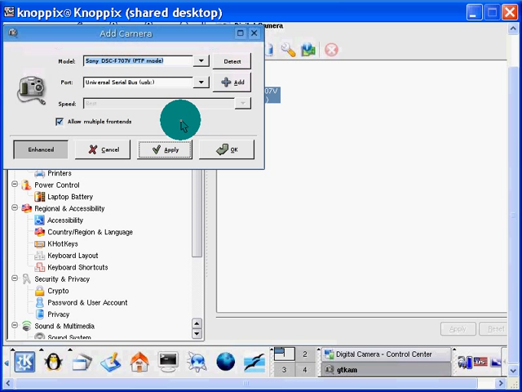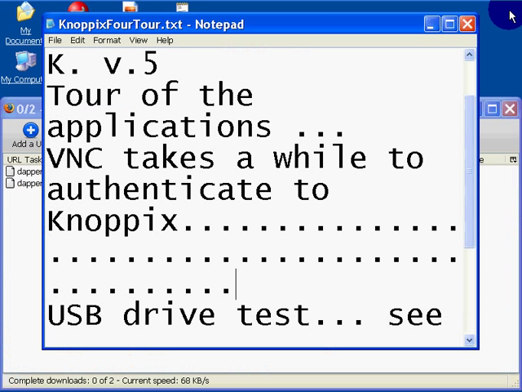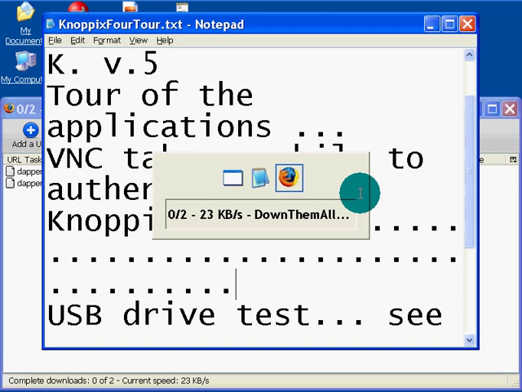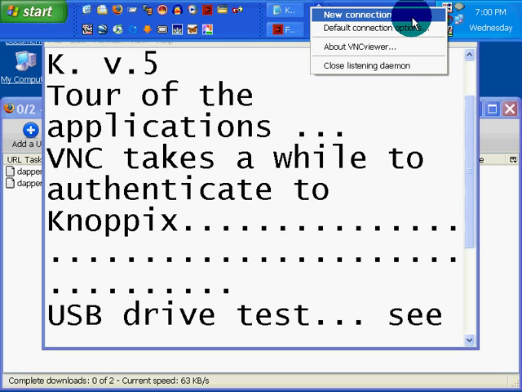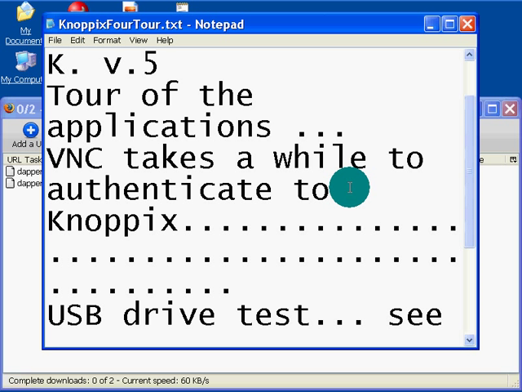So I'll turn it off. And then I'll turn it back on. Just turned it off. And it might have something to do with this thing working. Oh, darn it. New connection. Click OK.